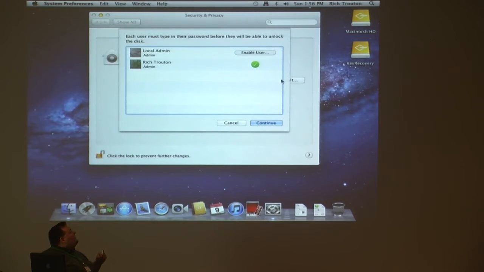And here we're getting the chance to enable users to appear at that pre-boot login screen. But if you notice, there's one user that's already selected. That's the user we're logged in with. How did that happen? Well, when you click that lock and you put in your password to unlock, the FileVault process will actually cache that and pass it around the back to pre-enable that user.